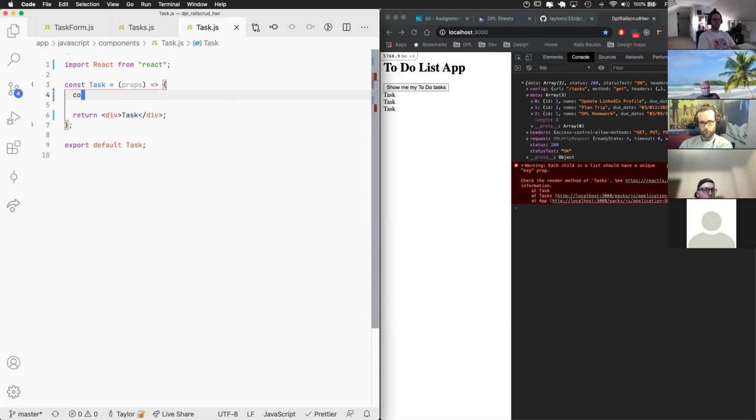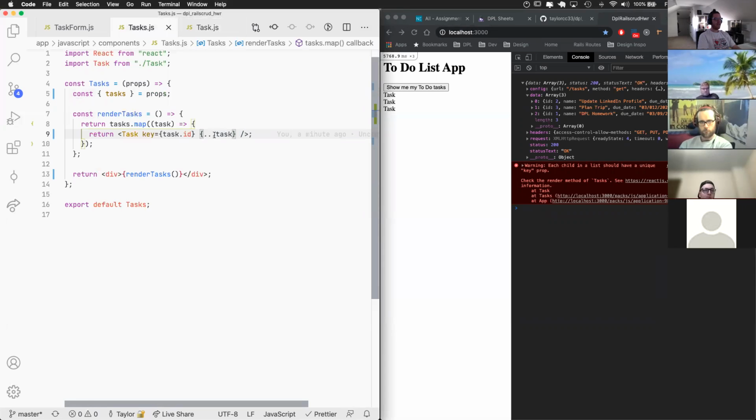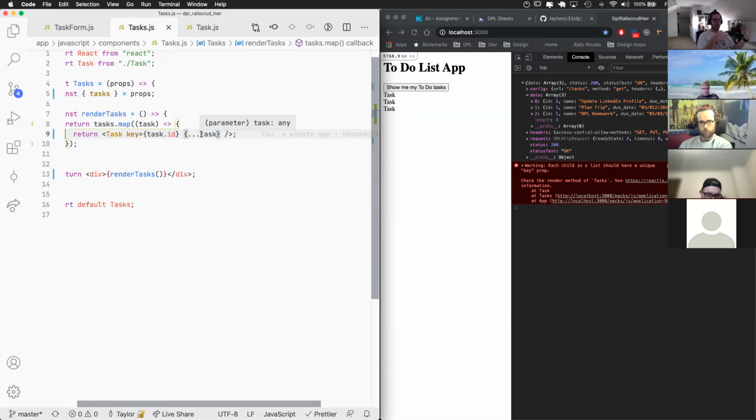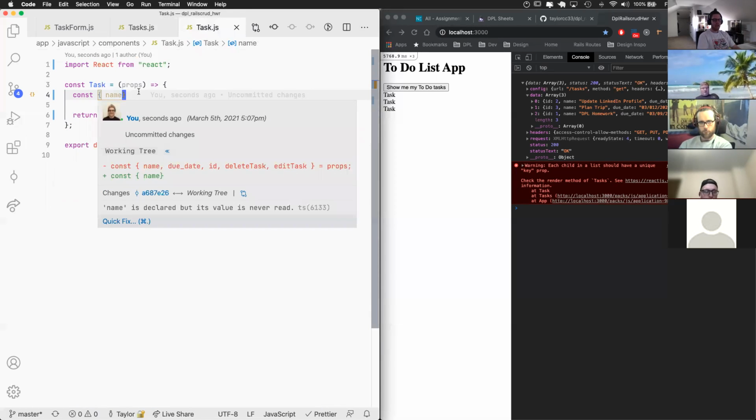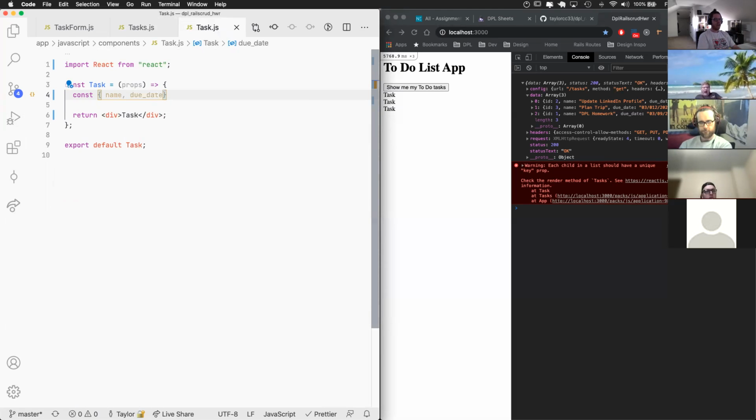So let's go back to our task and let's grab those props from this props tag. So we're going to do const, and we're going to do the exact same thing that we did previously. Because we're spreading out over task, this basically breaks apart that piece of data into its individual attributes. And so it breaks it into name, ID, due date, etc. This is where we're going to pull those up. So we're going to say name. We also want due date, and we also want ID. And we're going to equal those to props. Now we have access to these items inside of this file.